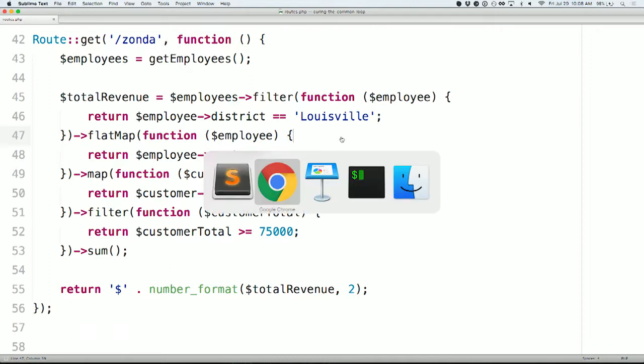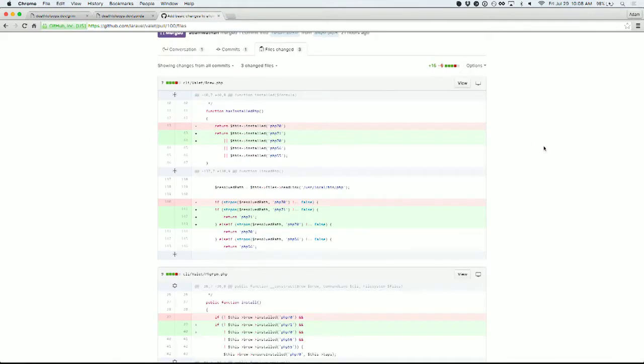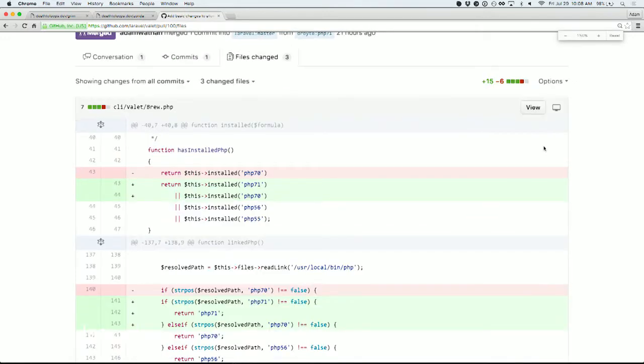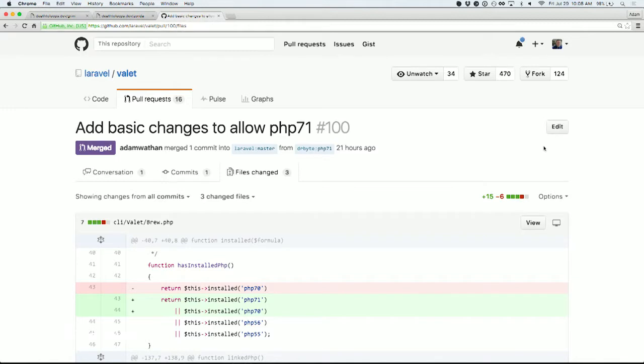So for example, yesterday, we had a pull request come into Valet from my buddy Chris back home. He was trying to use PHP 7.1, the beta version of PHP 7.1, on his machine. And he noticed that Valet didn't support PHP 7.1, in the sense that Valet does some checks to see if you have a compatible version of PHP installed before it will actually try and do anything.